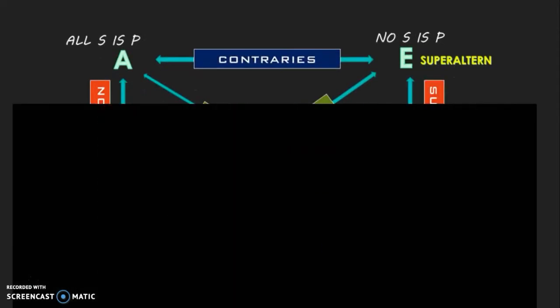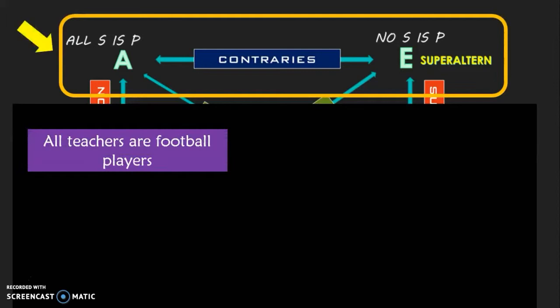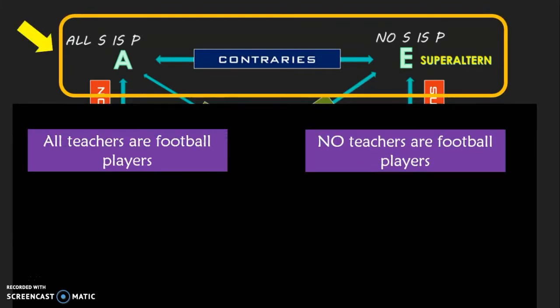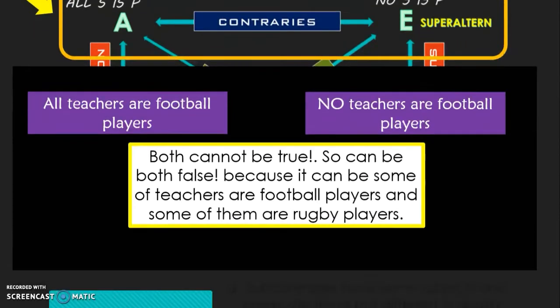A and E are contraries. All teachers are football players. No teachers are football players. Both cannot be true, but they can both be false, because it could be that some of the teachers are football players and some of them are rugby players.